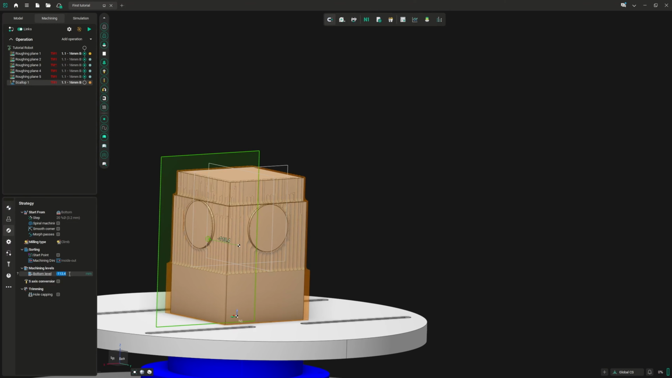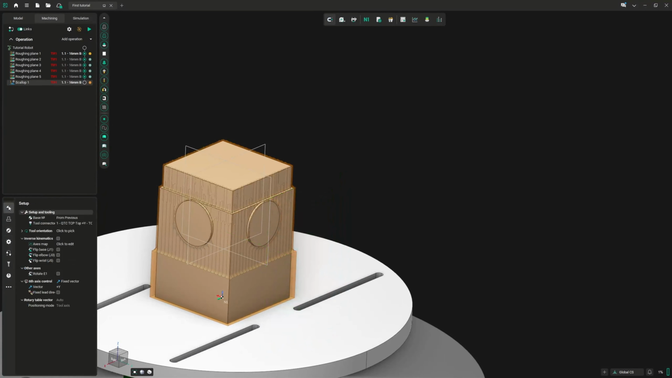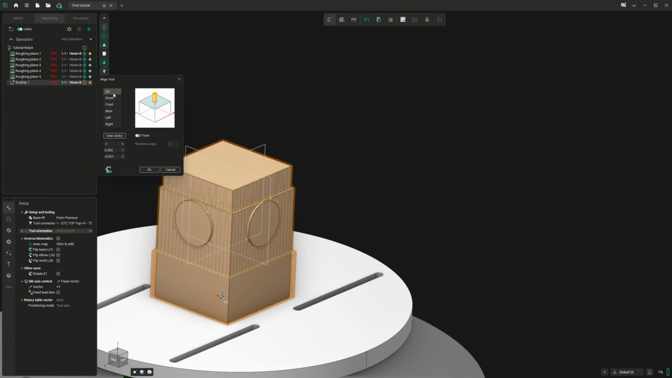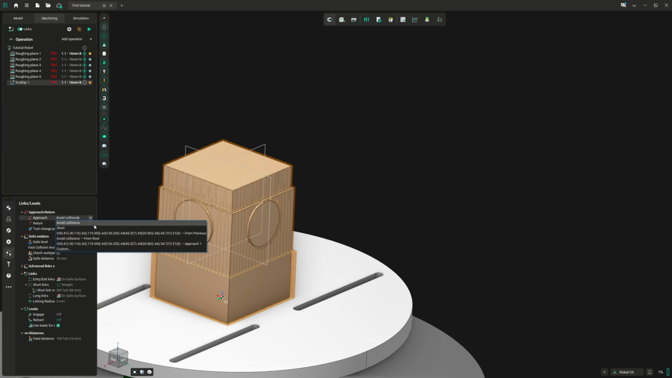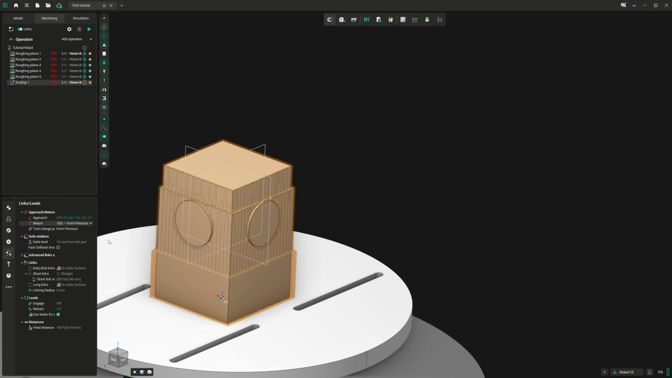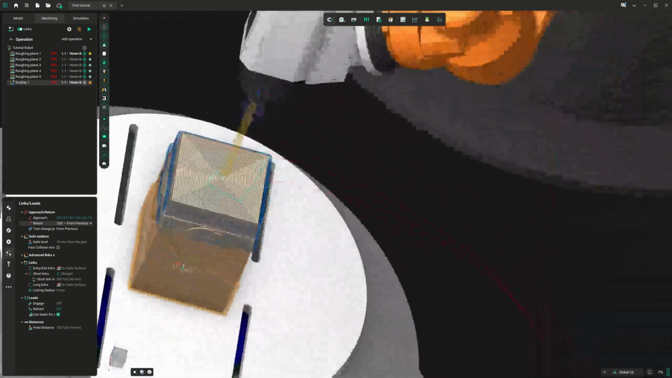Okay, looks good, except this one. It has to be on 220. And we have to set setup to orientation from up. Okay, like that, 220, perfect. Now we don't want to leave any stock anymore. This one from previous, return also from previous, and now everything looks good. Run. Perfect.